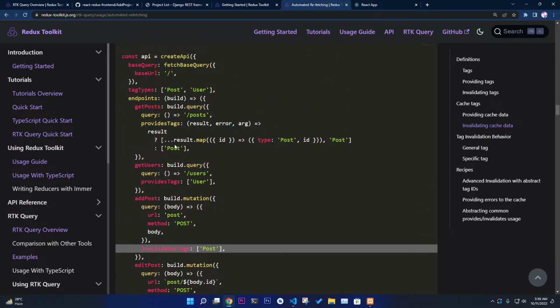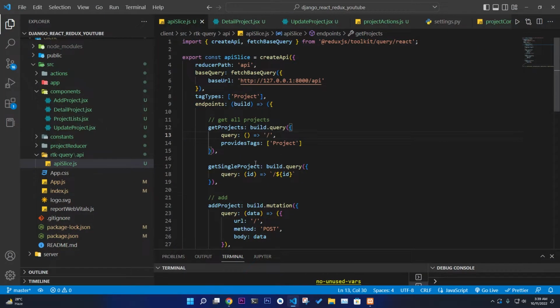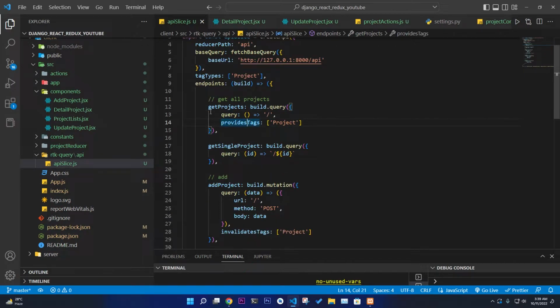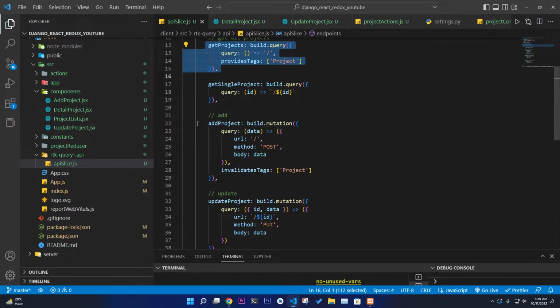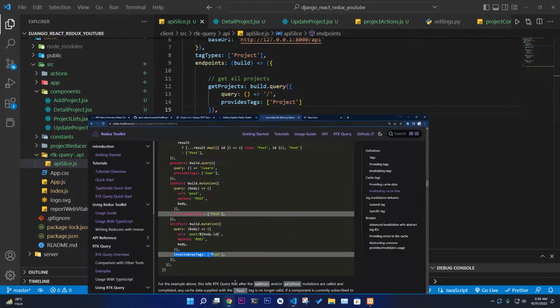And in the get section, you need to use provide tags, and in the adding or editing section, you need to use invalidate tags while you are mutating something. So the first one, get projects, should be refetched when you add some data into the projects model or projects API. So this is the main thing. That's why it is now real time.